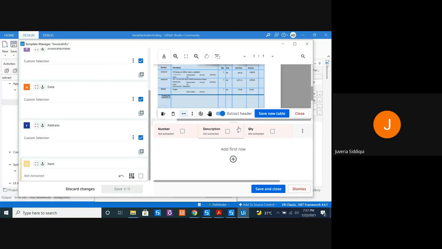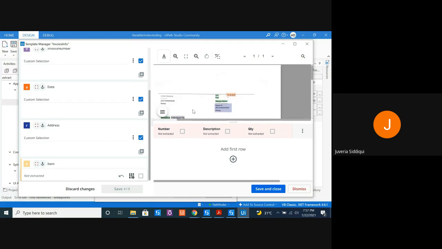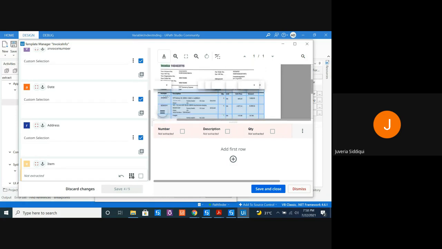Now what happens if more rows are added gradually? The bot will understand it. So we don't have to worry about it. Now let's start giving information like number. Then we are selecting description. Then we are taking quantity. And then we are taking simply the line amount. So the line amount, unit price, line amount is this. That's it. Once you do that, all you have to do is save.